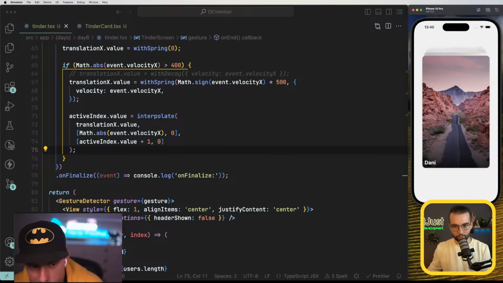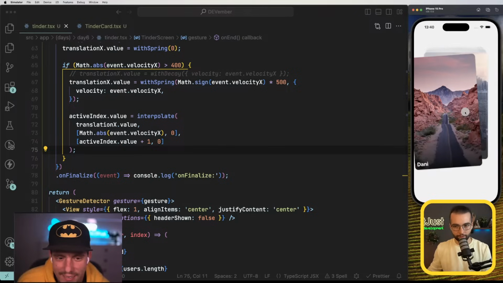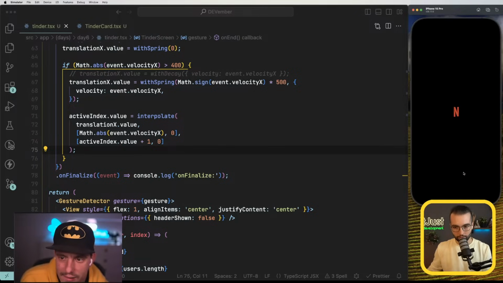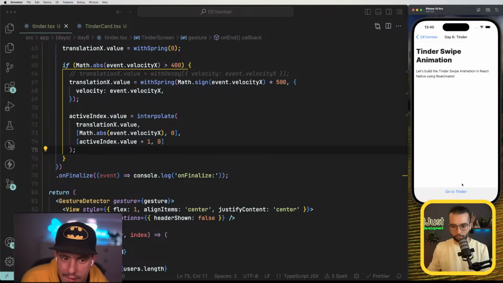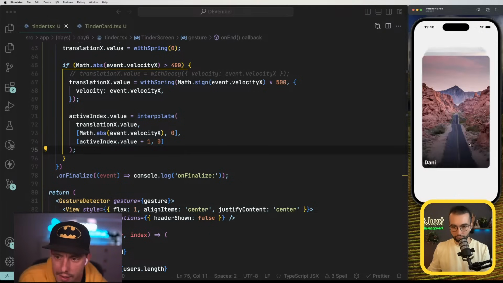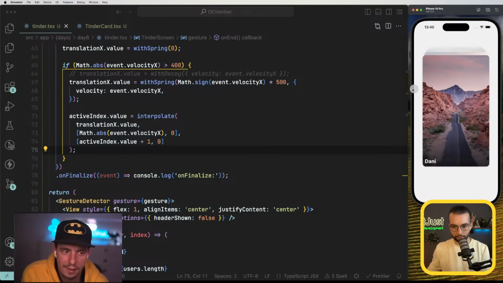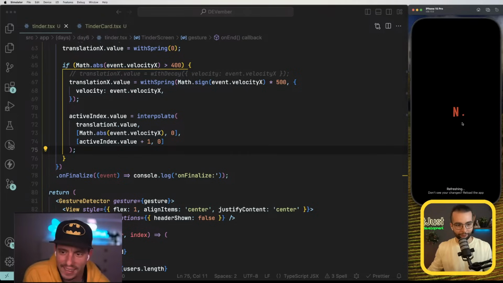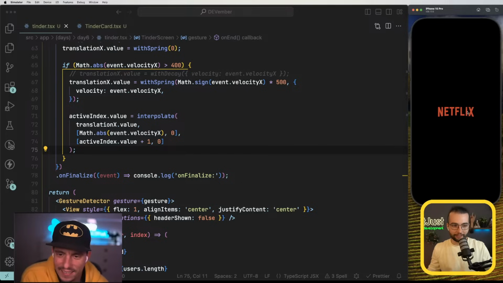So we are on the Danny card. If I throw it away, I'm going to explain in a moment why. I'm not seeing 60 FPS, but let's see if this is also working. After swiping the first one, it stops.